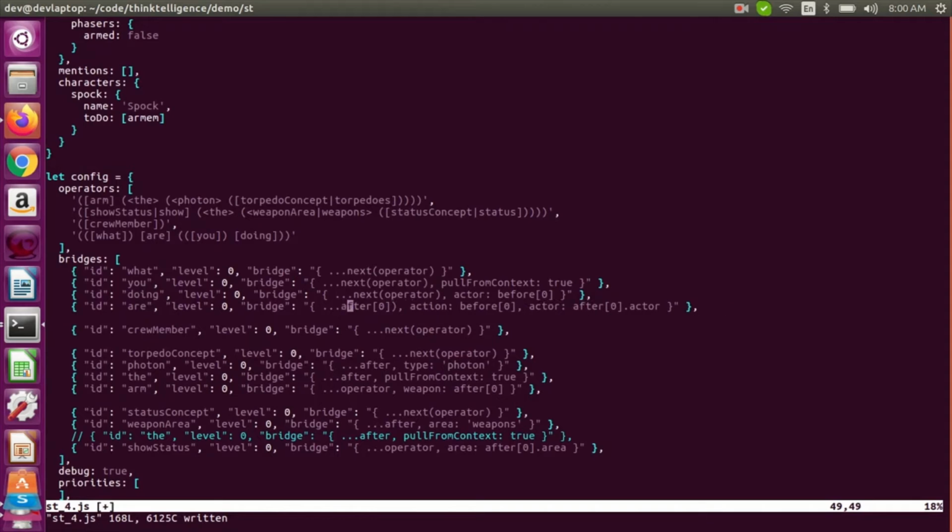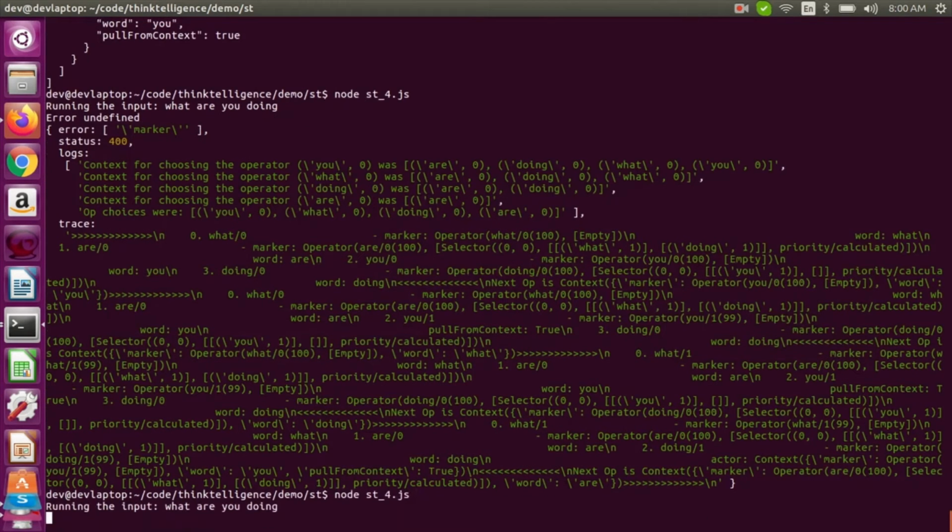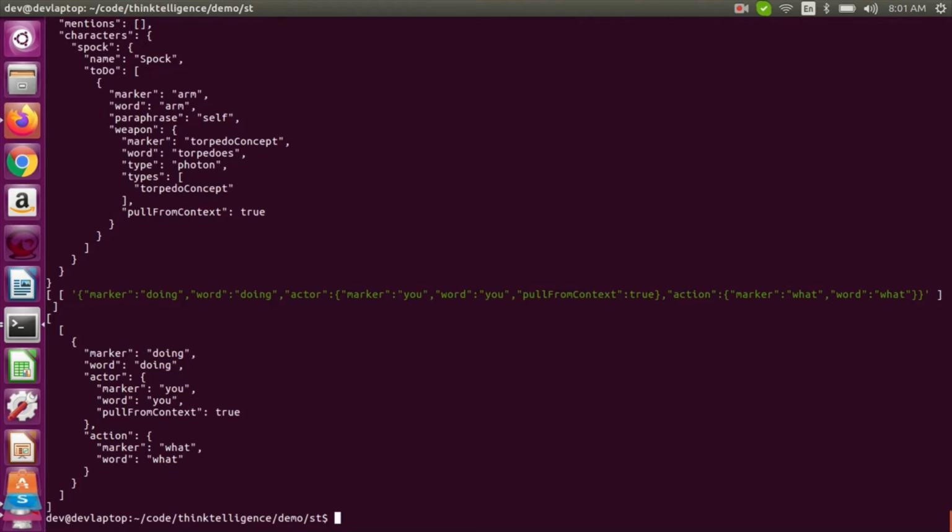Oh, I don't want next, because I don't want the next level of the operator. I want just the marker, the properties to get spread in. I don't want to increment the level. There we go. So now our context is doing. We have an actor that's you. We have an action that's what.